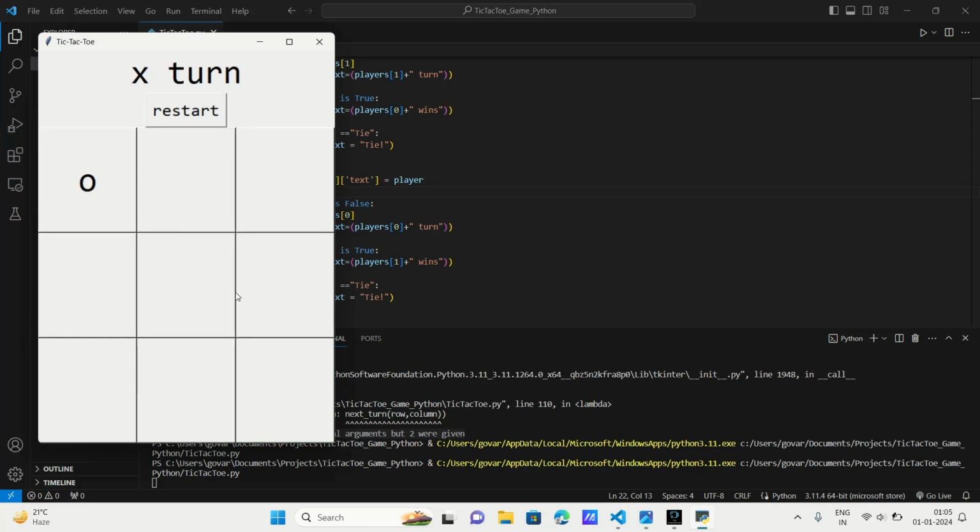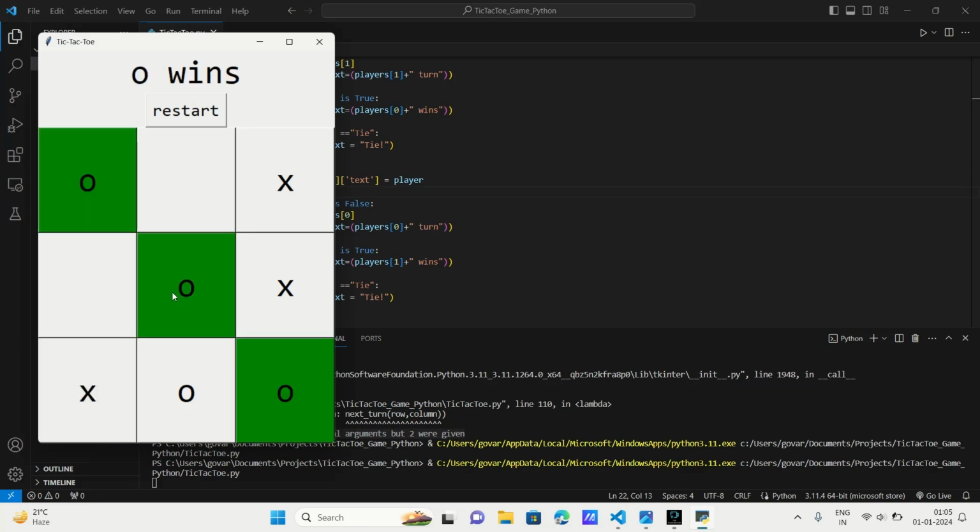Now let me restart and play one more game. It was O's turn, I'll give O here. It was X's turn, I'll give X here. Once again O's turn, then X's turn, then O, then X, and once again O's turn. See guys, this time O wins.